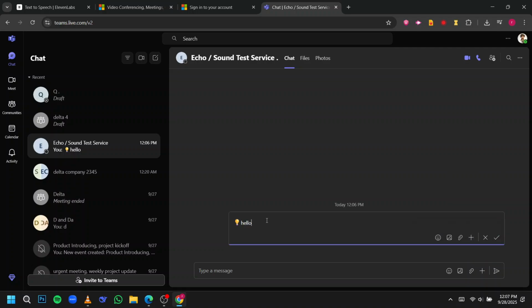And that's it. Sending a message in Microsoft Teams is straightforward, yet it's one of the most essential skills for effective collaboration. With this simple process, you'll be able to reach out, share updates, and get responses in no time.